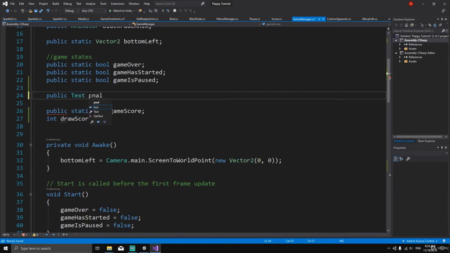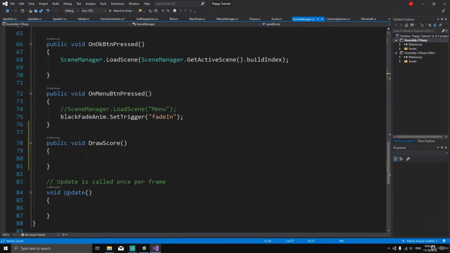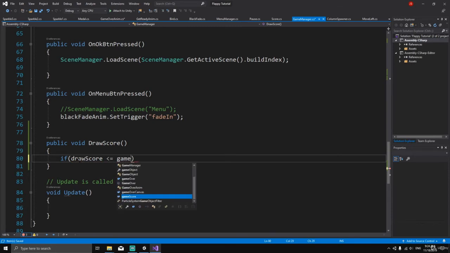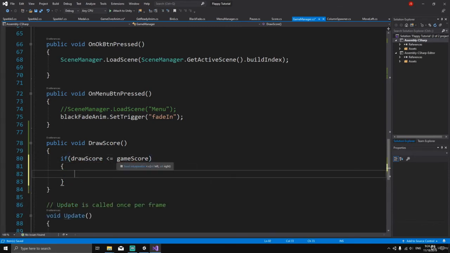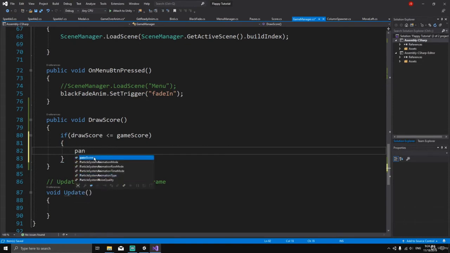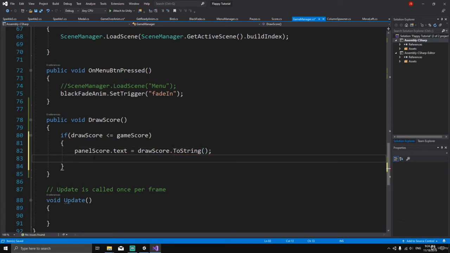So panel score, because this is what we want to reference, our panel score. This is where we want to change and modify. And inside our draw score, we want to check if draw score is less than or equal to game score. So if draw score is less than or equal to game score, then we're going to say panel score dot text is equal to draw score dot to string, and then we're going to add 1 to draw score. So draw score plus plus.